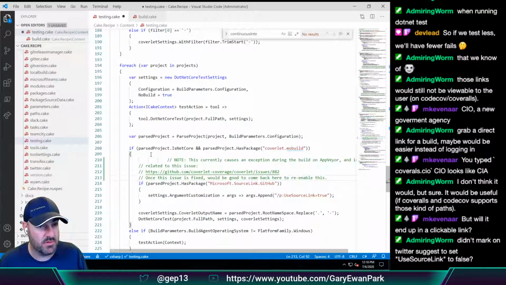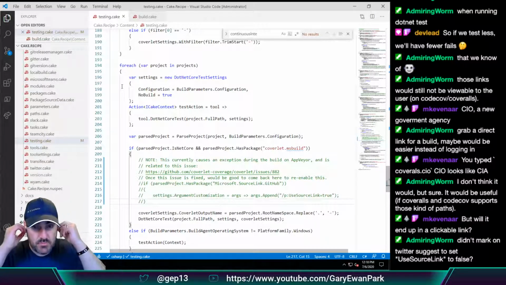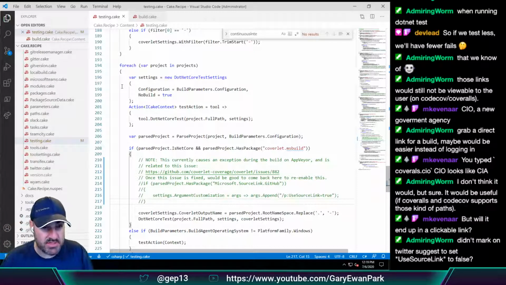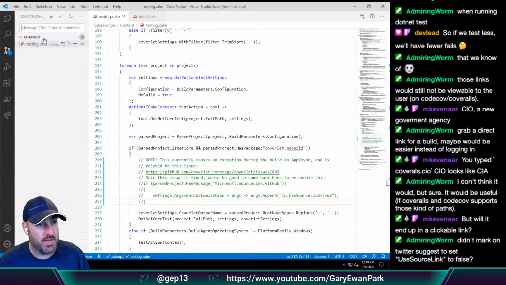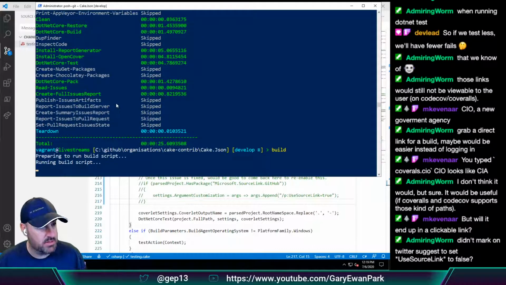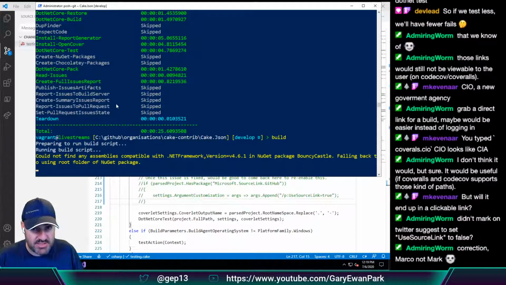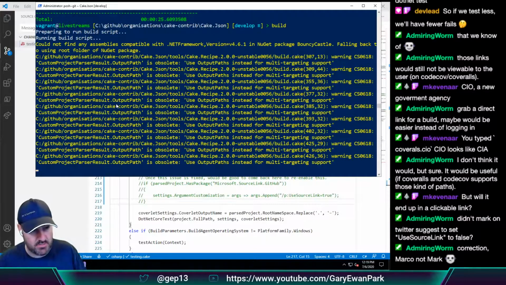So, at the minute, I'm enabling this. The default is false, so I'm going to take this one out. Absolutely right, Kim, sorry. Taking that out, it's now going to be false. Let's run a build here, make sure that we haven't broken anything. And if that works, I'm going to push this to Cake.Recipe. Cake.Recipe will then need to be updated in Cake.json, and then test it all out.